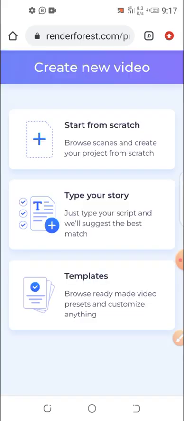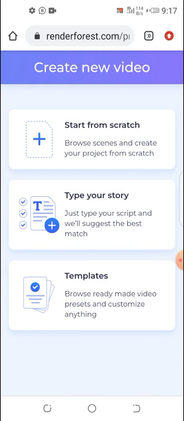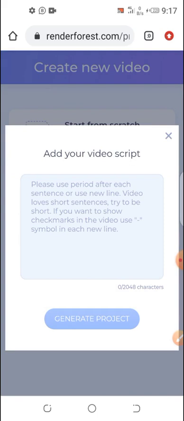Now, you see three options: start from scratch, type your story, and templates. Normally, I prefer taking this one, type your story, because you are the one that knows what you want to do. Basically, what renderforest does when it says type your video script, remember it's an animation video. So there must be a script behind the video, just like any film you watch, there's a script that the actors are playing out. So you have to type in your script.